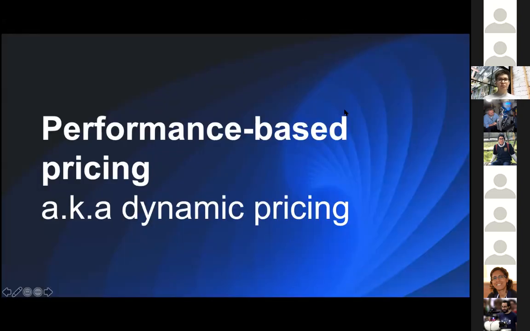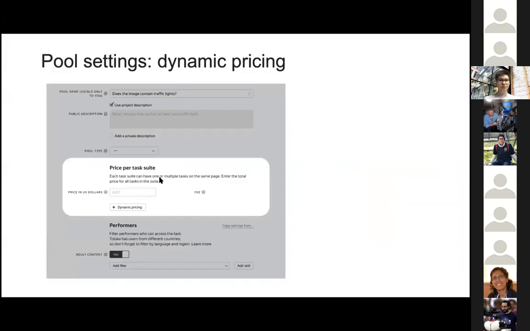Let's continue. Let me tell you about performance-based pricing, which is called dynamic pricing. In Toloka, you need to set up the price you pay for the labels, but it makes sense to think that you need to pay more to those who handle your tasks better. If the person can handle your task better, you might want to pay them more.